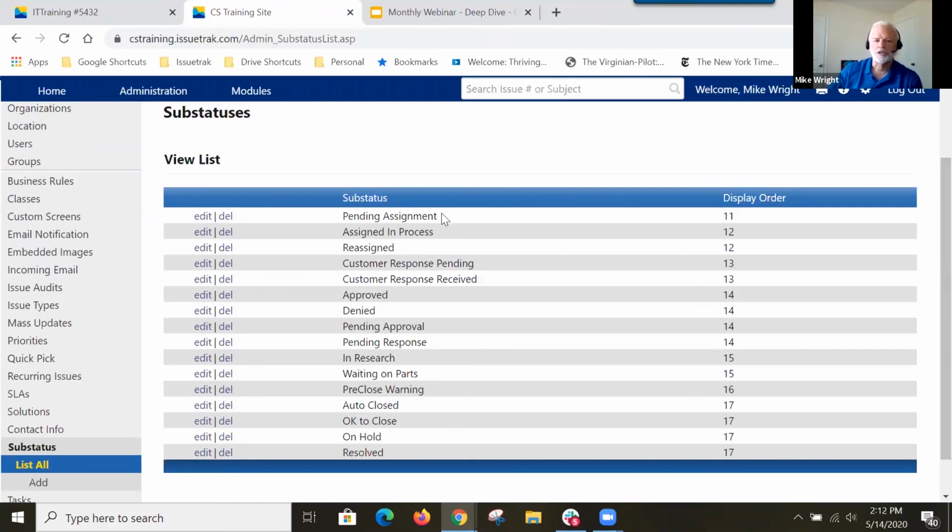In this particular case, an issue moves from pending assignment to an assigned in progress. It may be reassigned to someone else. We may have the customer responses pending or customer response received. We can approve, deny. We can have a pending approval or response and research. Can be waiting on parts. A pre-close warning, which means I'm going to close this automatically and even auto-close the issue. Okay to close, hold, resolved. An issue can go anywhere within this particular list because it's all part of pending assignment to resolved is really the way it works out. So substatus is life cycle.